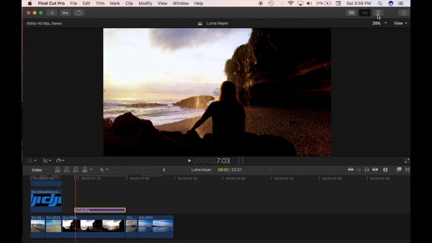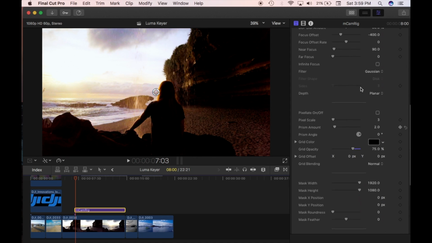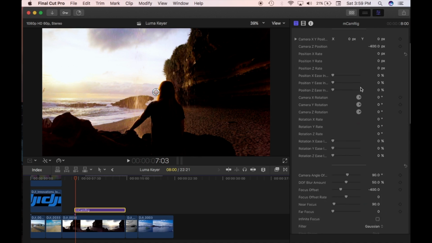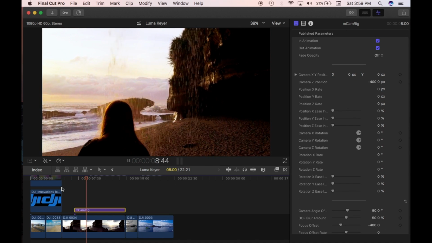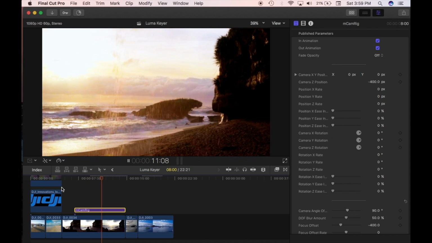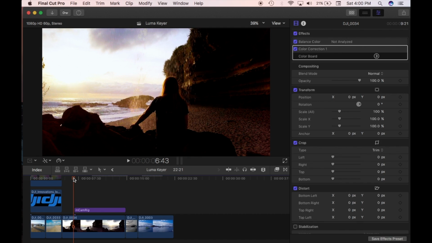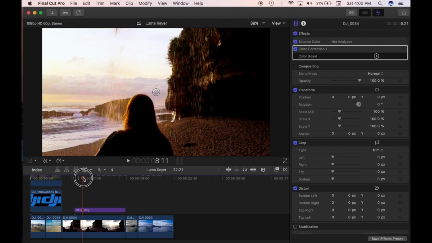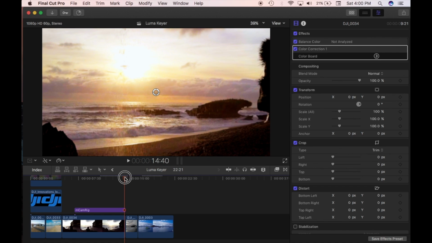Once you've got it in your timeline, you can open up the effects panel over here on the right. And here are all the parameters. There's a lot you can see, but I'm just going to leave it completely at default right now and show you what it does at default. So what you could see there is that when it comes over the mCamRig title, it zooms in and then it keeps playing the clip. And then when it gets to the end here, it zooms out.